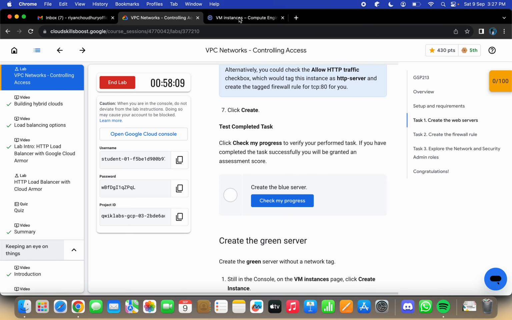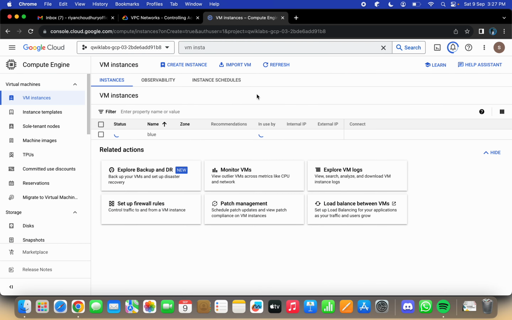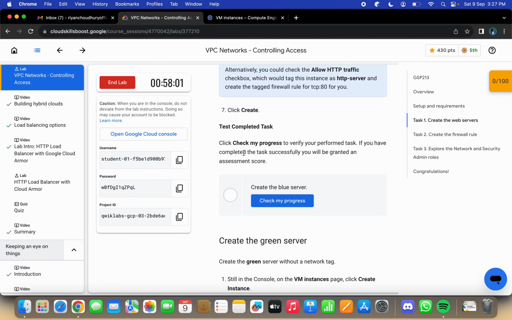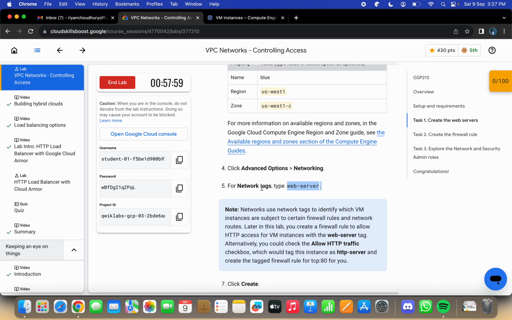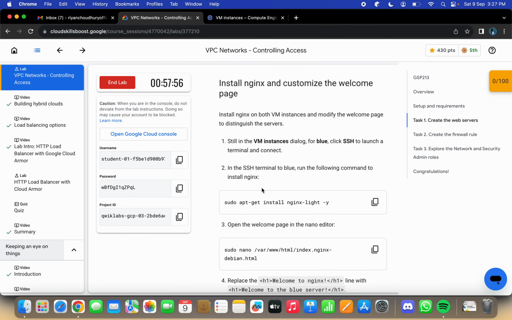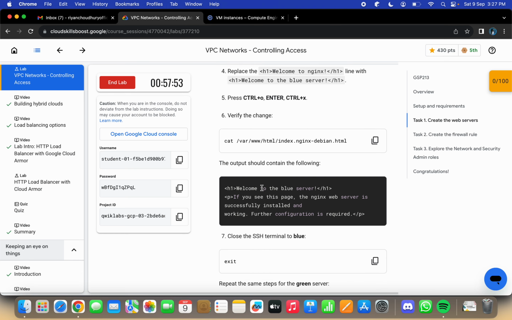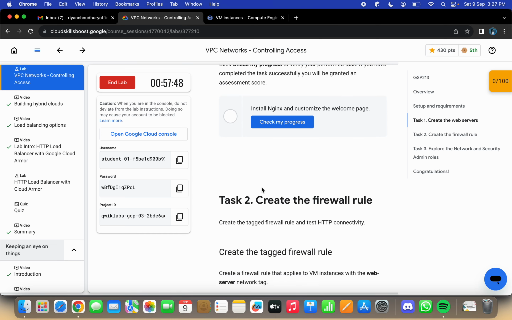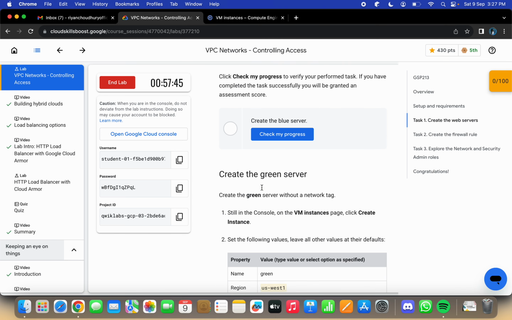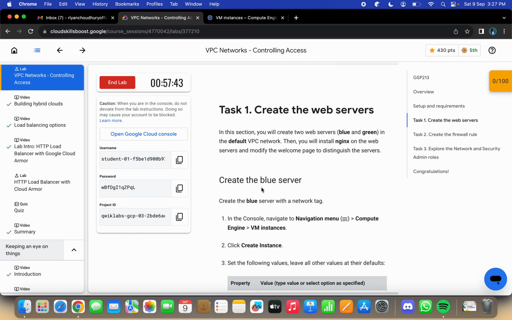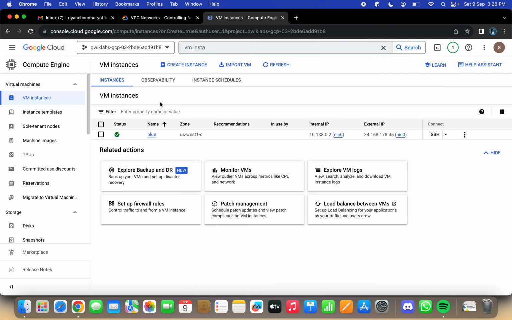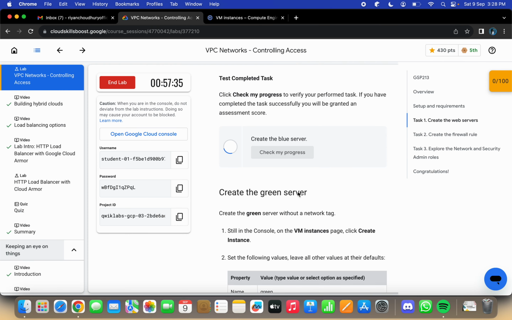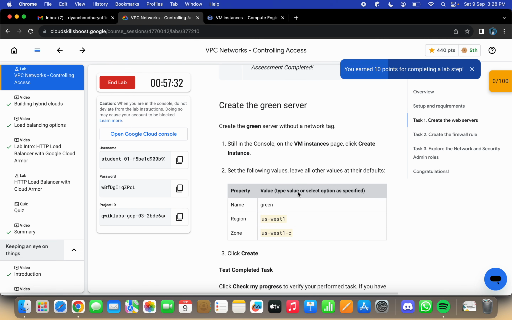Now after it gets created, just check whether the process is completely done and whether it's working or not. We are creating different instances in the virtual machine. One is blue, one is green, and we are also going to install nginx. We are going to make some changes in the nginx for both blue and green with some commands like in the first task, and after that we are going to assign a firewall for it. Once it gets created, you can see we got a green tick. So we are simply checking whether it's created or not. As you can see, the assessment is completed, it is created.